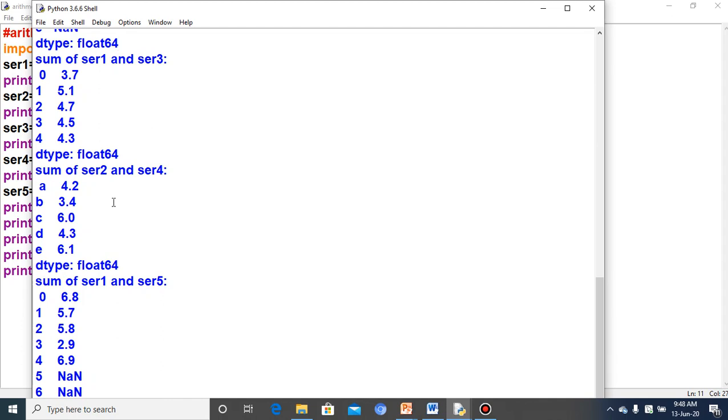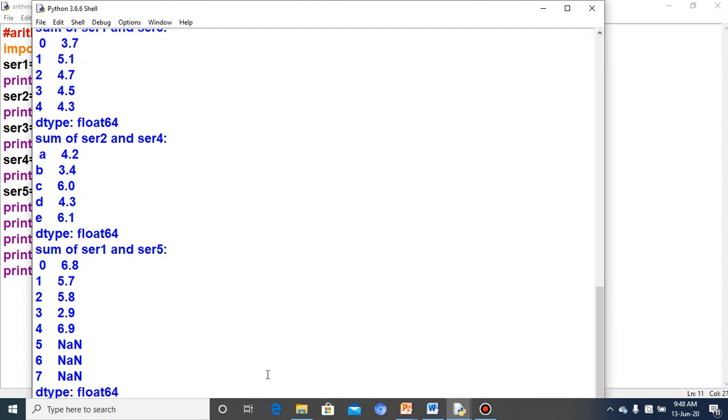So the values get added. And now at last series 1 and series 5. For series 1 and series 5, till 0 to 4 the indexes were matching. So here the output has come. For 5, 6, 7 the indexes were not matching. 5, 6, 7 were available as indexes for series 5 which are not available for series 1. That is why NaN is coming as an output.